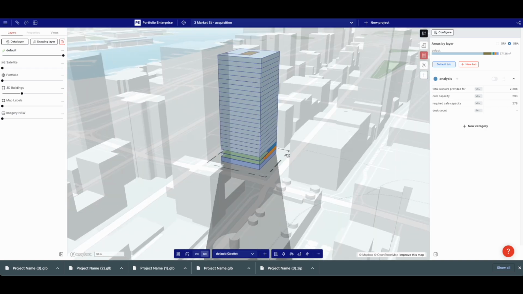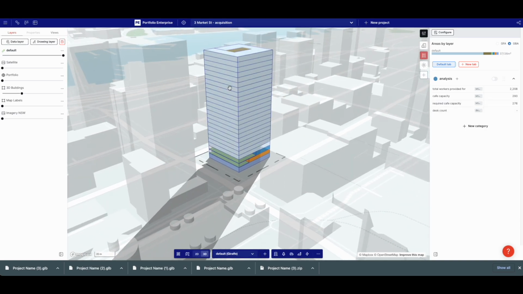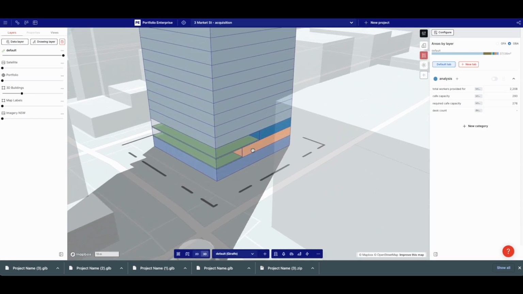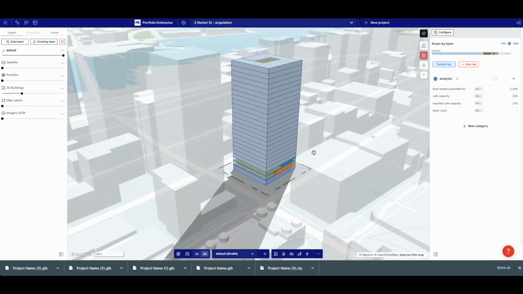Hi guys, this is part 2 of the fictional acquisition of 3 Market Street that I'm doing for Portfolio Enterprise. So last video I created this little block and stack, cafeteria, chill zone, gym, and total workers provided for, which is great. Now I want to do an actual typical floor layout with some desks on it.